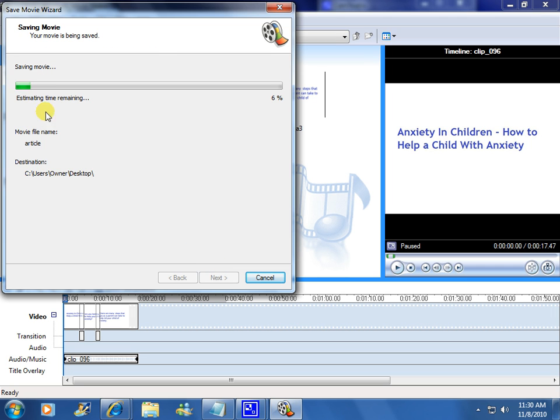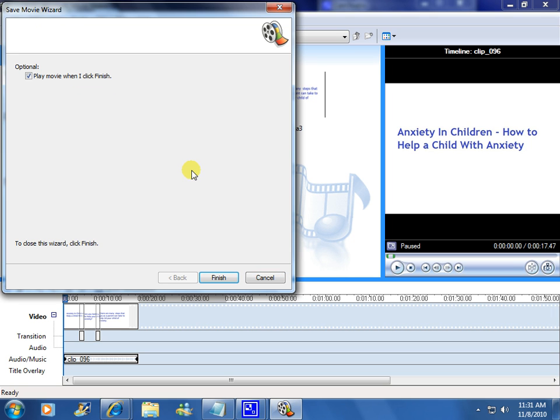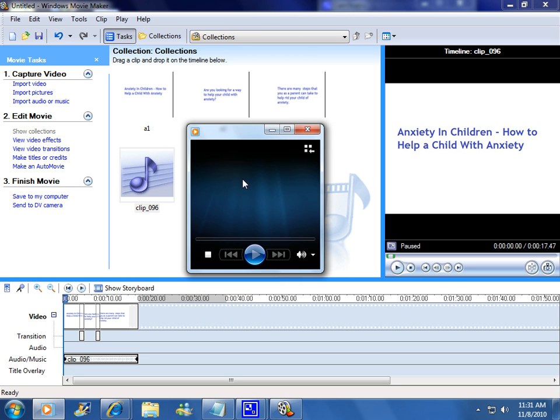And as you can see, it's converting. Depending on the speed of your computer, it'll take a few seconds to a few minutes, depending on how long your article is. This was a 17-second video clip, and it took about 15 to 20 seconds to convert to a video. Right, it's done. So when I click Finish, it's going to go ahead and play my clip for me.